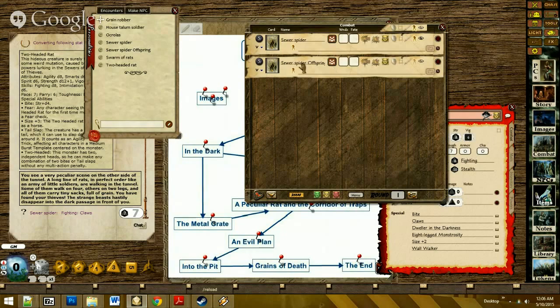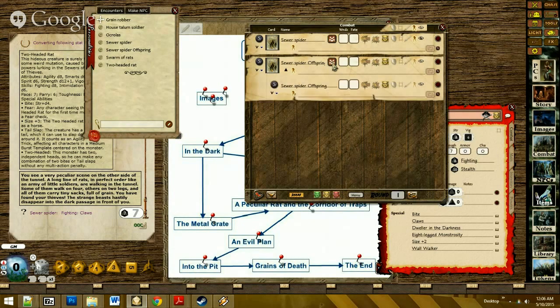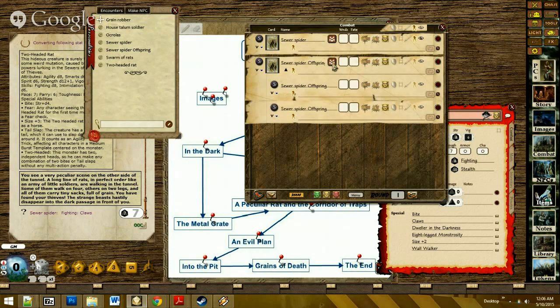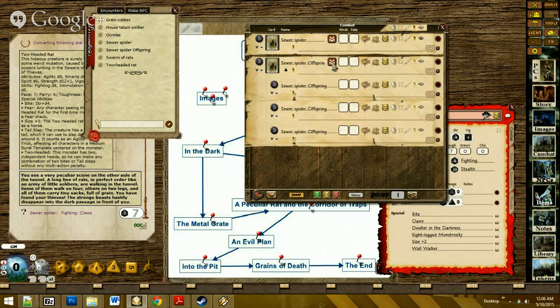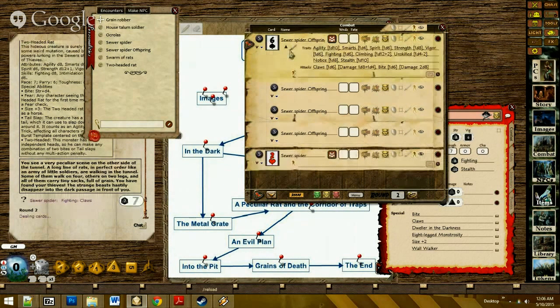If I wanted to add more sewer spider offsprings, if I hold down Alt and click on that group icon over here, it adds another sewer spider, and they all act under the same initiative. Over here, let's start around. These all act under this.